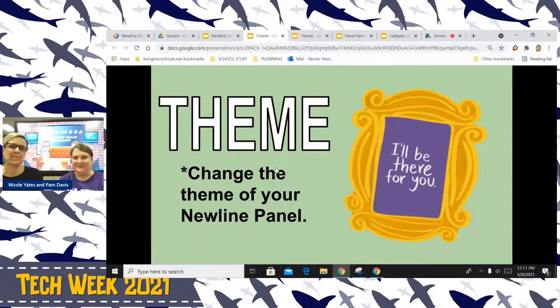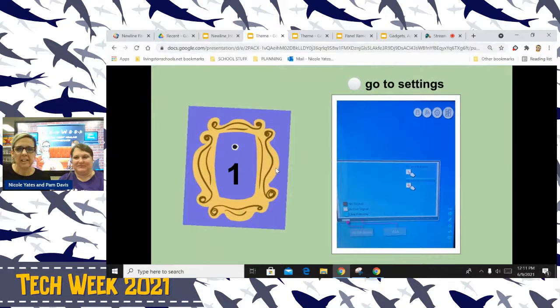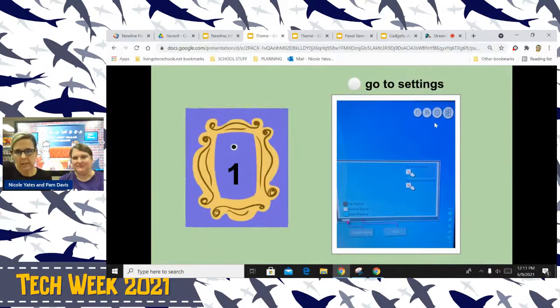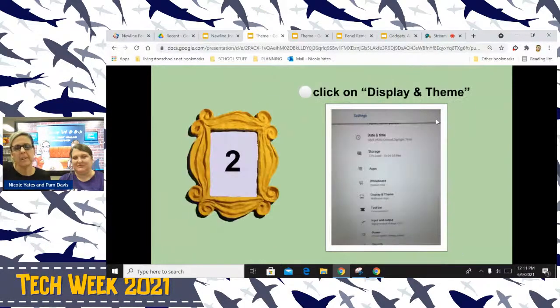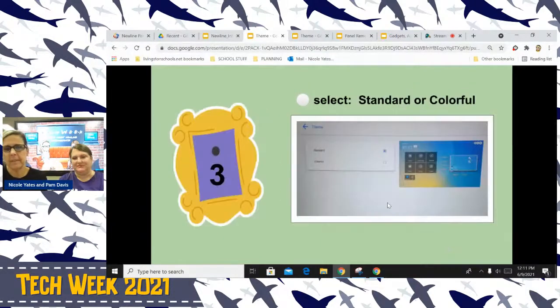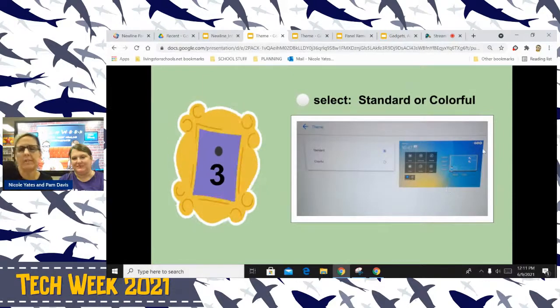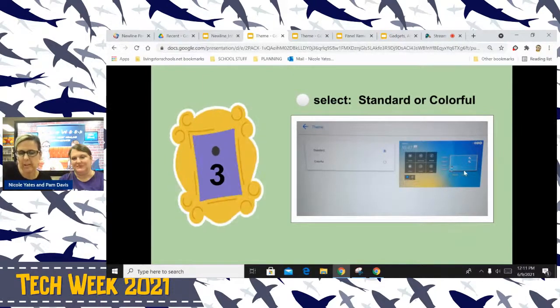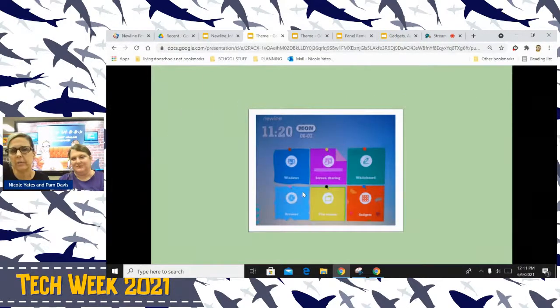To change your theme, it's just three quick, easy steps. You go to settings, which will be the gear at the top right on your home screen. Click display and theme right here. And you have two options. You have the standard option, which is showing right here, and the colorful. Most of us choose the colorful option.